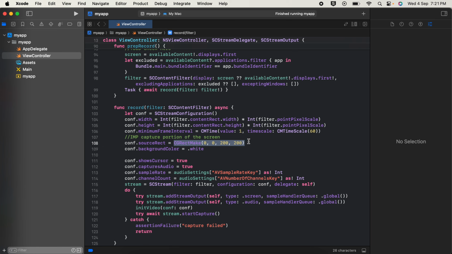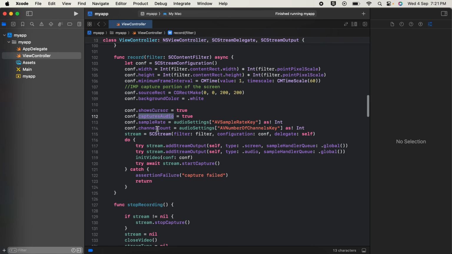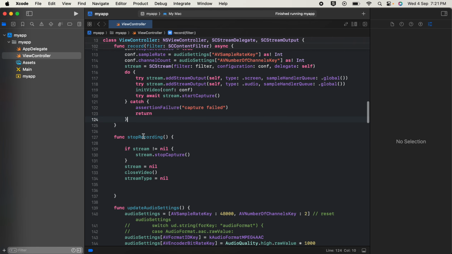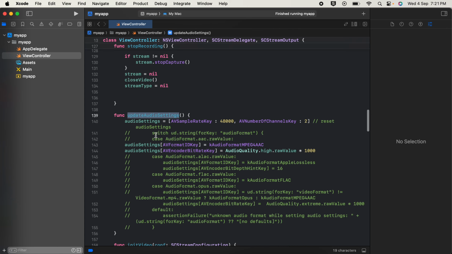Just like we have QuickTime Player. Again, I want to show the cursor, I want to capture the audio. Again, this has been copied from docs. I'm not really good at this. This is for stopping our recording. This is for updating our audio settings. Now there are different formats as well. If you are interested, you can use this, but for me it's fine.